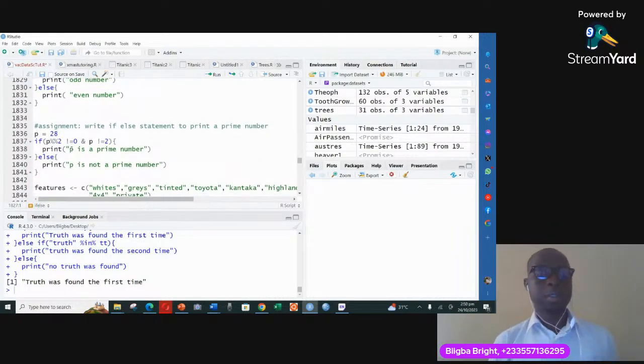So this is an assignment. Write an if else statement to print a prime number. So here, look at something. A prime number is an odd number, is any odd number except 2. So a prime number is any odd number except 2. And we know that odd numbers are numbers that are not divisible by 2.